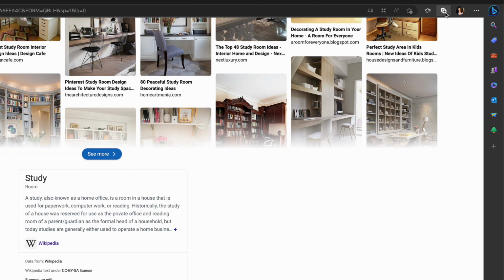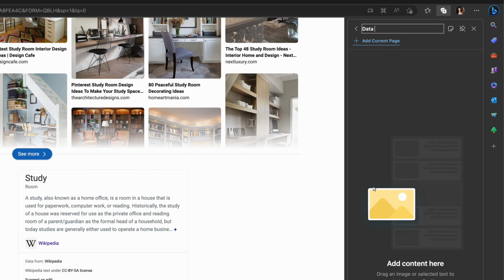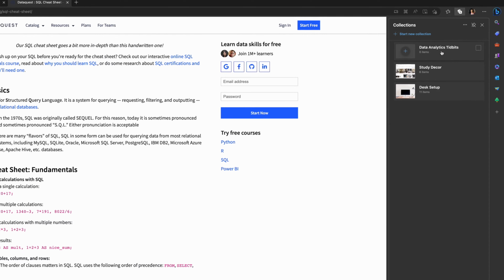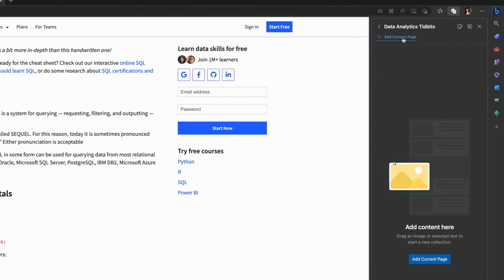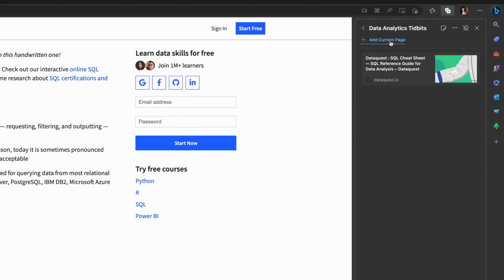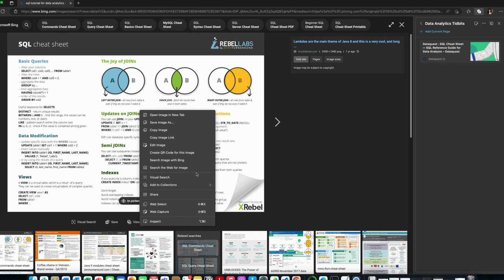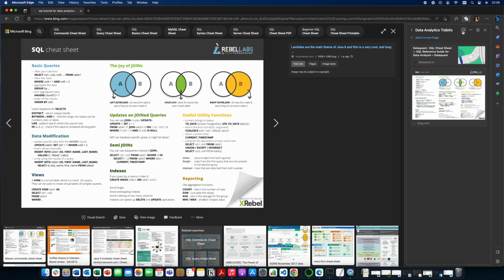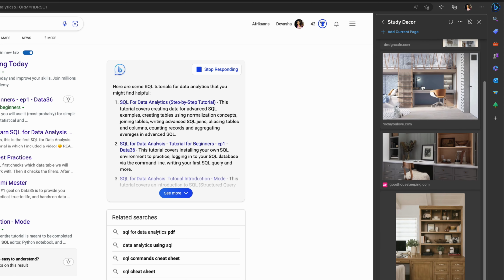I love setting up collections. On Edge, what I do is I start a new collection, like data analytics tidbits, where I plan to add some useful data facts. If I want a page to be added to the collection, all I do is click on the icon at the top right, navigate to my collection, and click Add Current Page. And just look how much better that looks. If I want to add an image, I right-click the image and click on Add Image to Collection. I can even add notes like this. And now when I access this collection, it just looks a lot better than Chrome's Bookmark Manager.